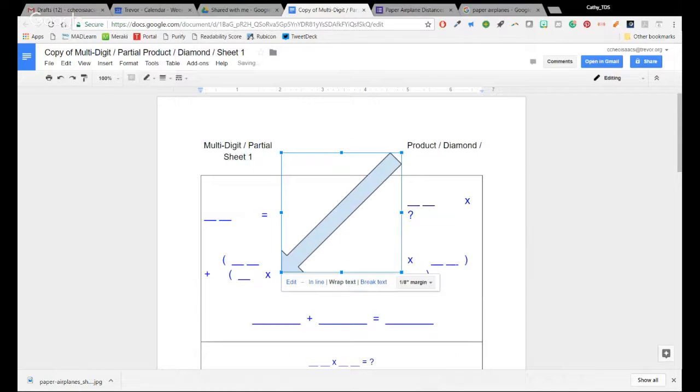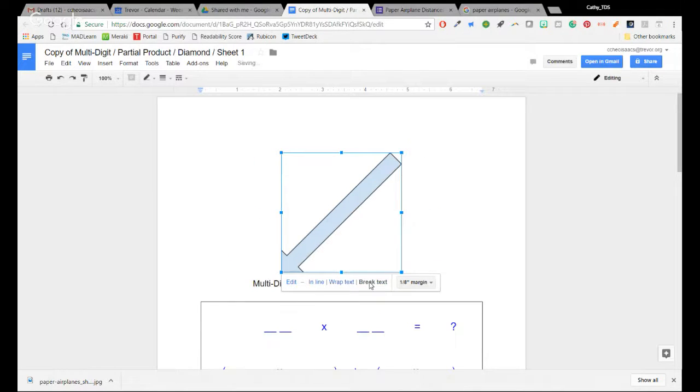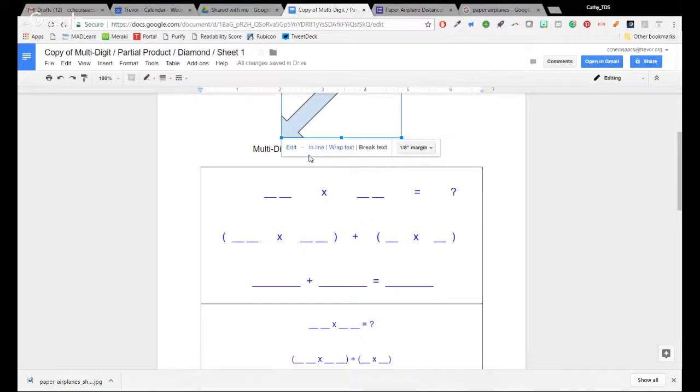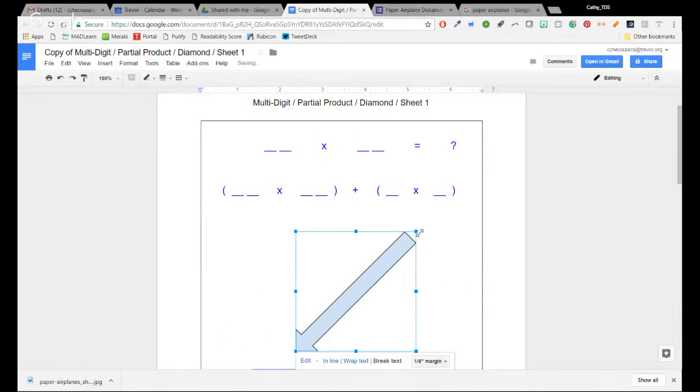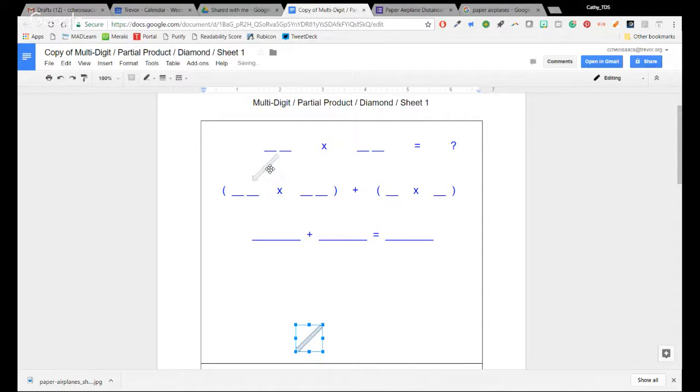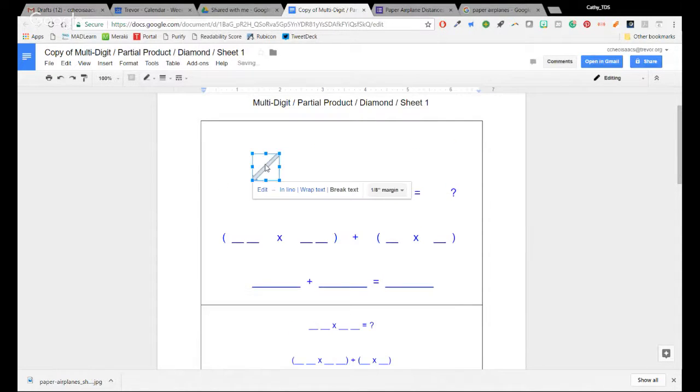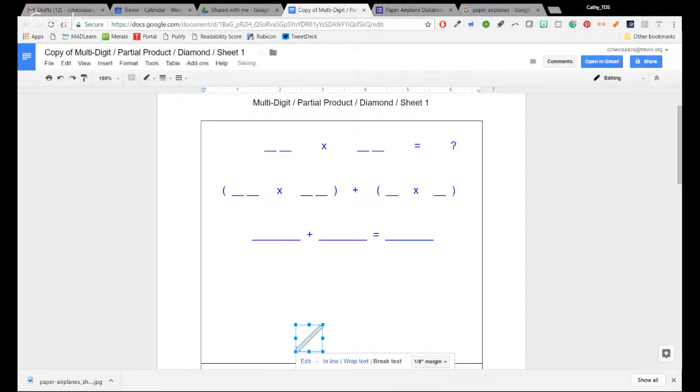We could say wrap the text, but then the text around it is going to just surround it and not do what we want. Or we could break the text. That lets you put the arrow almost anywhere you want, but it still affects the text. So here's my arrow, and that's tens over here going to the tens, but that again is a little bit crazy. So we're going to get rid of that.